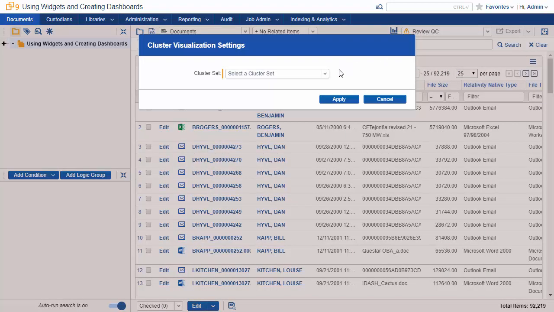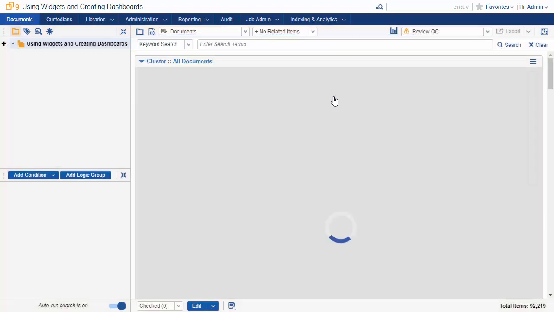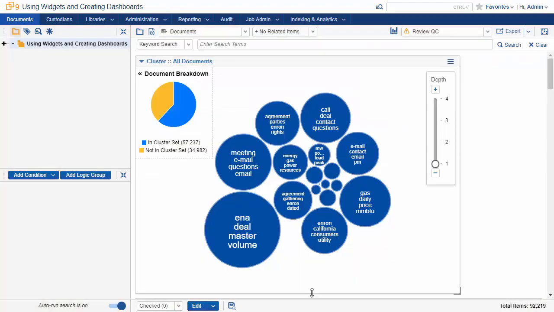On the Cluster Visualization settings window, I'll select which cluster I want to visualize. You can have multiple cluster sets in a workspace, but you can only have one cluster visualization widget at a time on a dashboard. I'll select the All Documents set and click Apply. The cluster visualization widget displaying the circle pack is added to the dashboard. I can now see and interact with the clusters in this set.